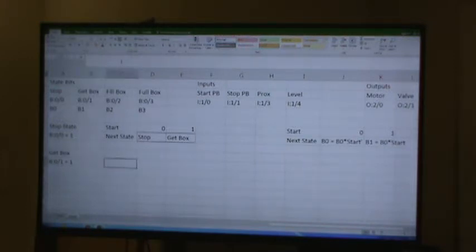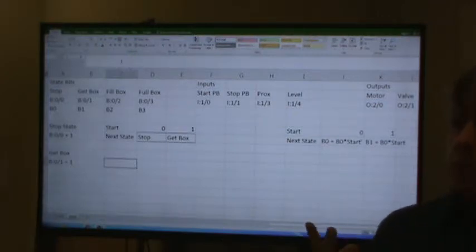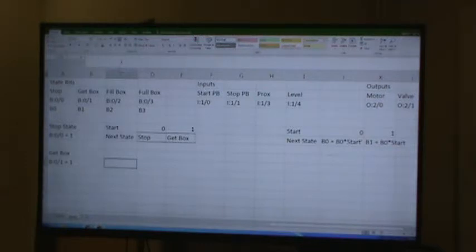Now, we've got a small problem. Do you notice in the get box state that we've got two different possible transitions? Well, three really, because we've got the null transition, we've got the prox equal 1 transition to fill box, and we've got the stop equal 0 transition. So now we have two different inputs to consider. Now, with two different inputs, how many combinations are there? 4, right? They would be prox off, stop off; prox on, stop off; prox on, stop on; or prox off, stop on. Those are the different combinations.